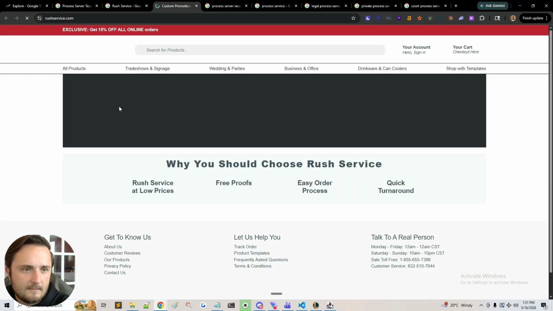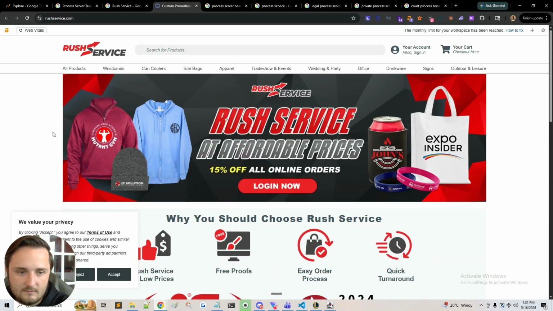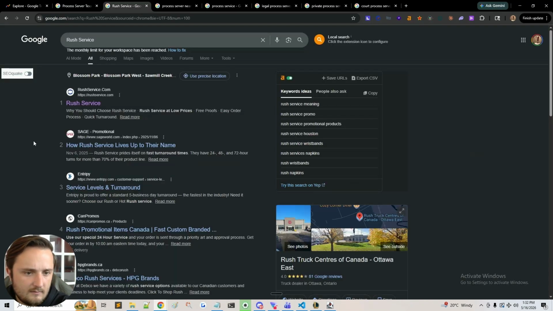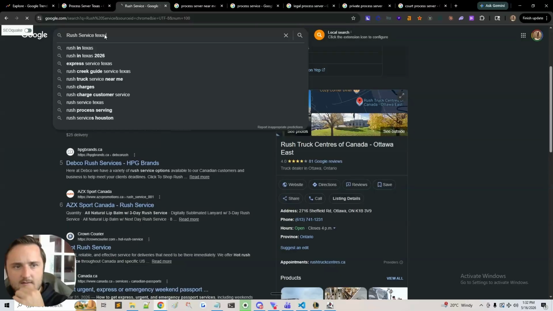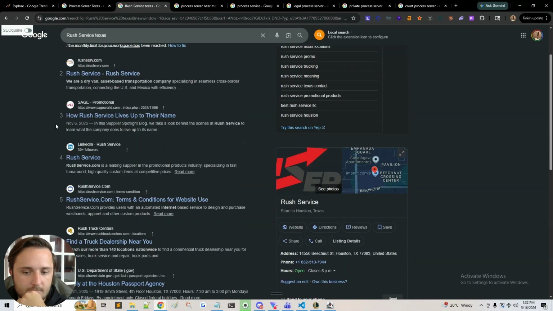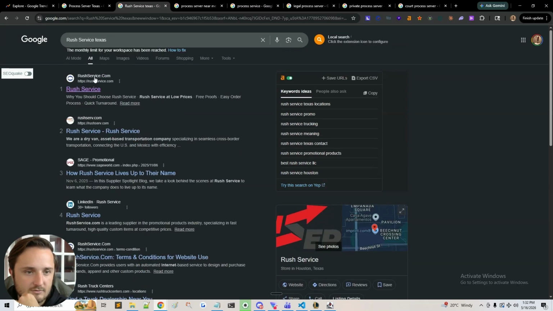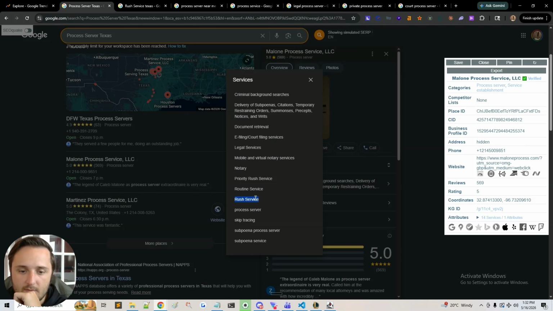Interesting. Rushservice.com. That doesn't look right. See, this is interesting, because what we're trying to do is see what this search term means to Google. And then we can see that we're getting a brand name here, rushservice.com. So maybe we don't want to target that keyword, but as we can see here, they have under their services process server, so we definitely want to do that.